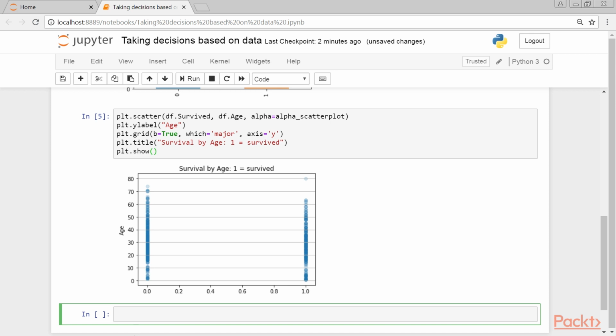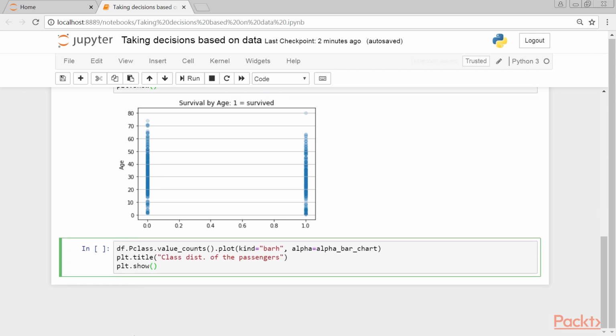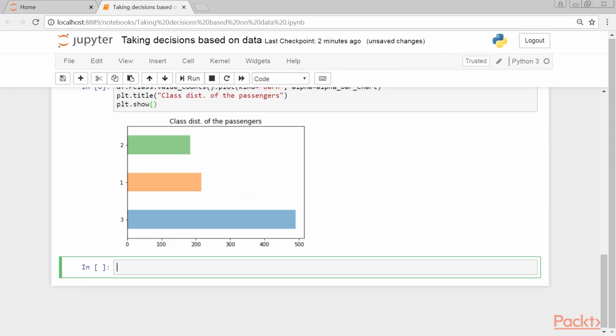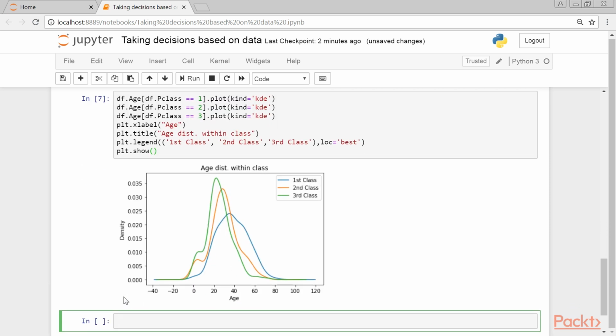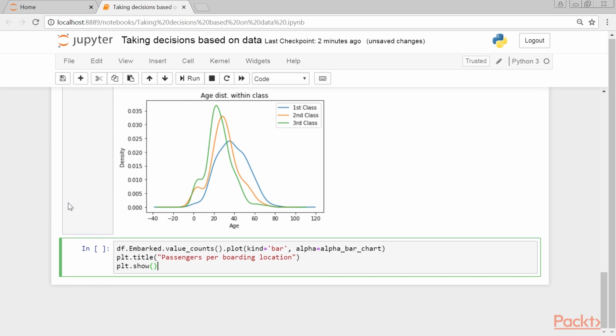Now, we will plot a graph showing distribution of the passengers' classes. We will then plot a kernel density estimate of the subset of the first class passengers' age. Using these lines of code, we will plot a graph showing passengers per boarding location.